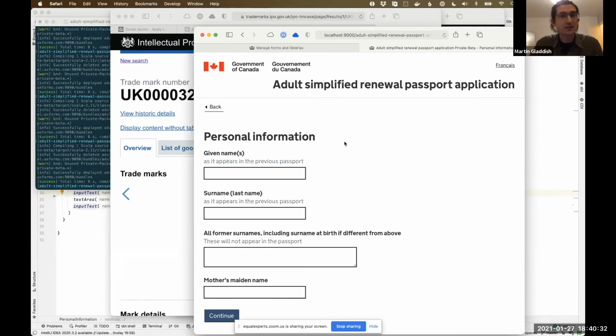Even simple things like, what happens if the form is down? What page are you going to show then? How are you going to handle that? So all of those behaviors are already in and done.